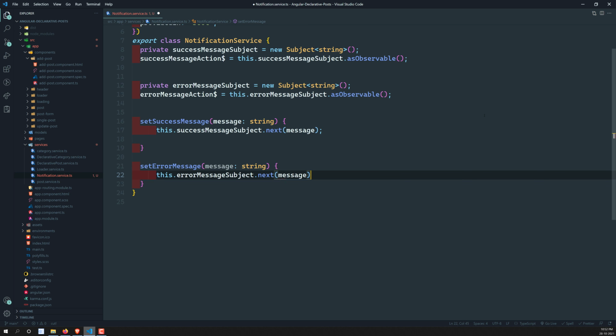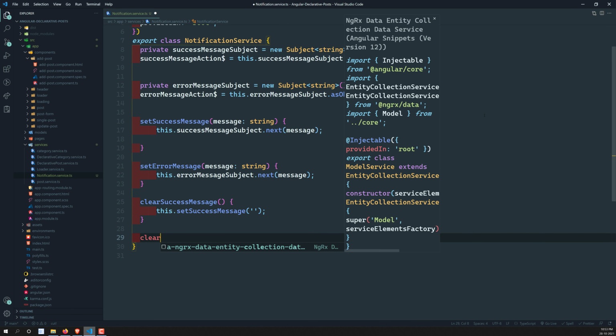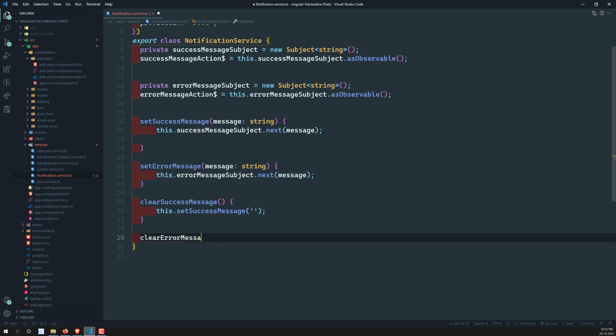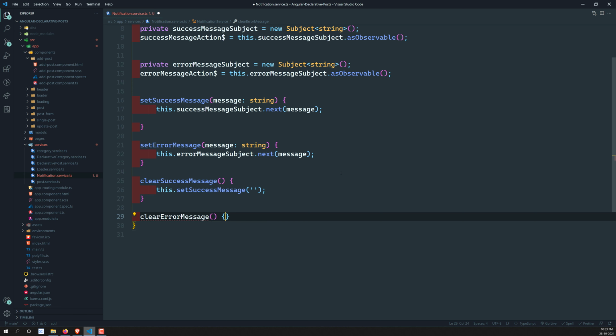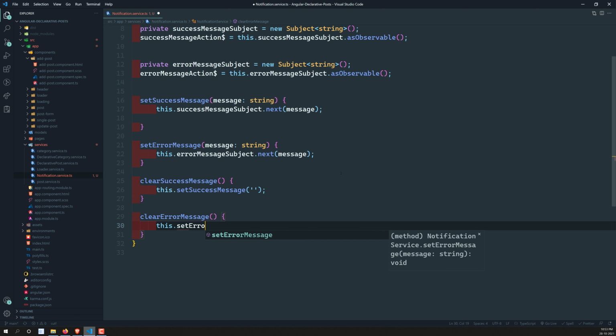Now if the user wants to clear the message, clear the success message, what can he do? We can add clear success message. If he calls it, it will clear the message. Clear success message is nothing but set success message of empty. If you pass empty, it will be cleared. Same thing for clear error message. We will have another method, clear error message, and this one will call this dot set error message of empty.